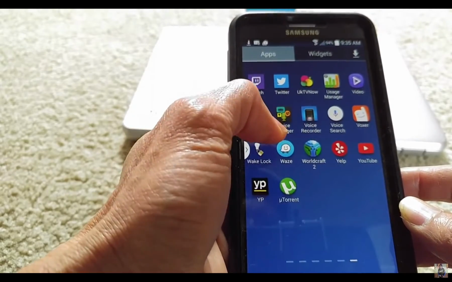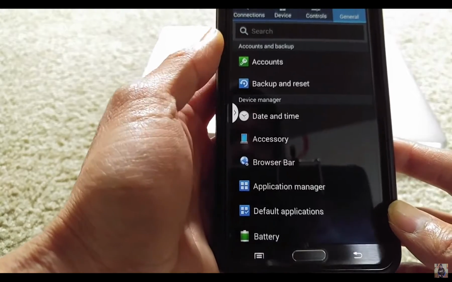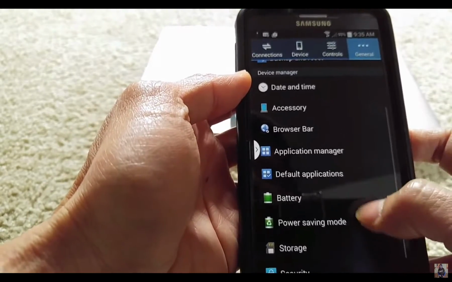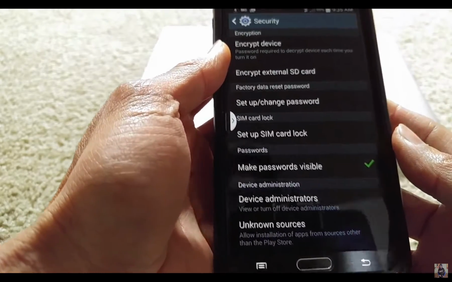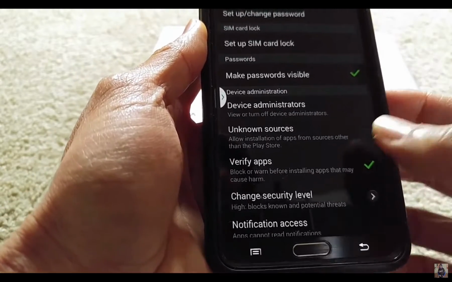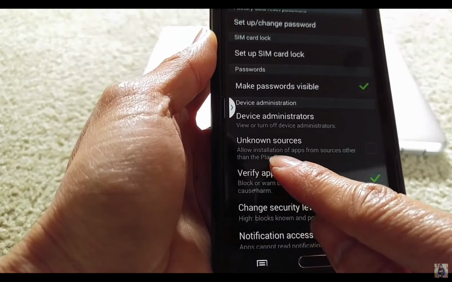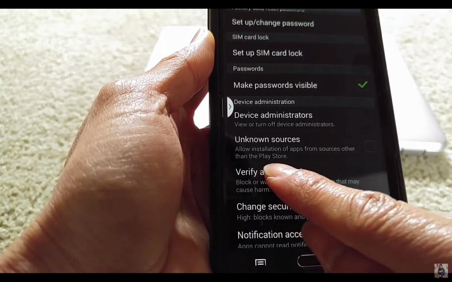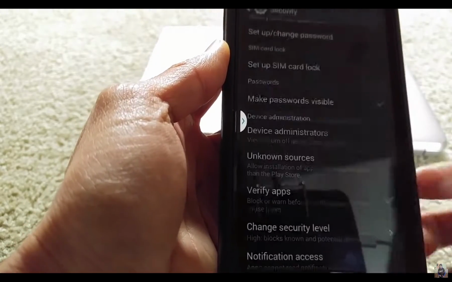First of all, you need to go to the settings, and then you want to go to general, and then go down to security. Under security, you want to make sure you check the unknown source, which allows installation of apps from sources other than the Play Store. You click on that and press OK.